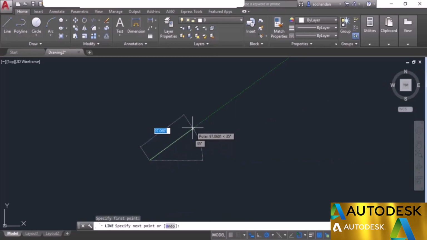So now wherever possible the cursor will show this distance value and also the angle value, and as far as possible it will show other values also, for example radius or the arc length, depending upon the geometry. So now let's say that in this case we want to make a line with length of 100 unit inclined to an angle of, let's say, 45 degrees.